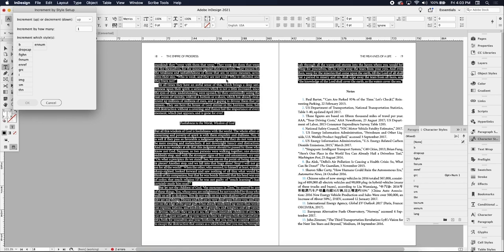In this case, we want all of our endnotes to go up by 1. So we keep it on up, we keep it by 1, and now I just have to choose my NREF character style. I'll hit OK, and the Scribe tool will go through and renumber all of our notes for us. So if you pay attention to the 21 down in our left, that will soon shift to 22.